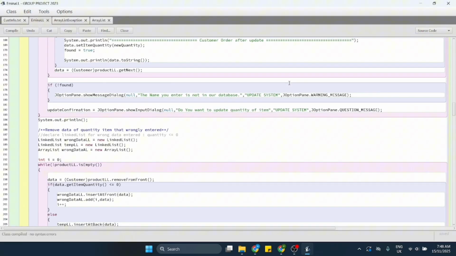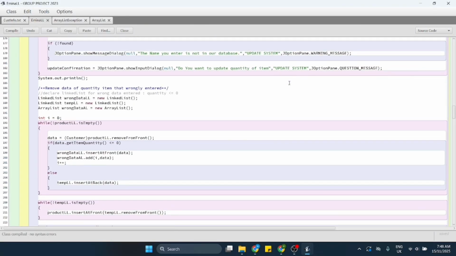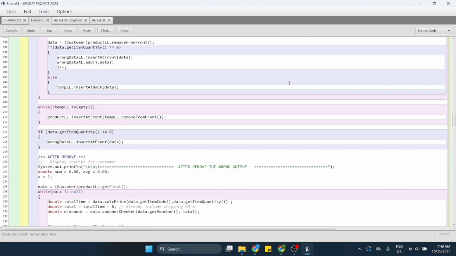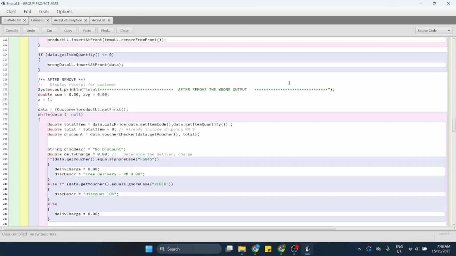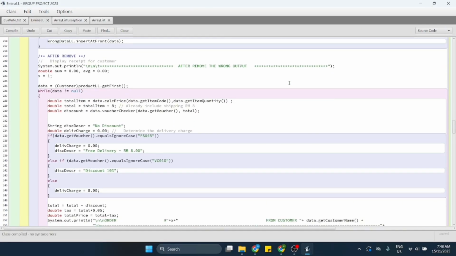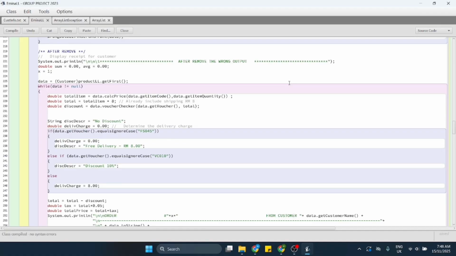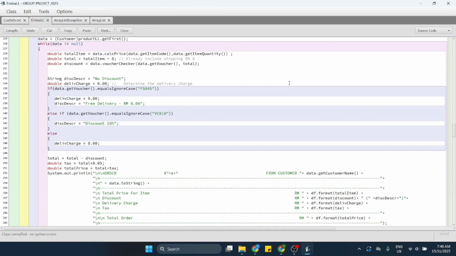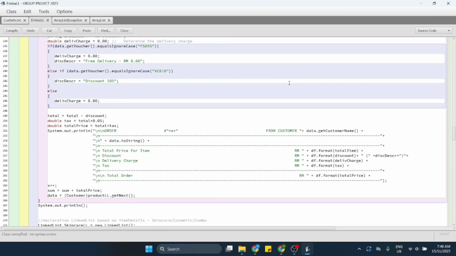Next is removing the invalid order. So this is the code that I use to remove and store in an array list. Declare the linked list for wrong data entered, and I will also declare the array list, which is wrong data AL. So first, it will check for orders with item quantity below or equal 0. It will then remove this product from the product LL linked list and store it in wrong data LL and wrong data AL, and move the valid orders to the temporary list, which will restore the valid orders to product LL. Next, it will show the output of the customer list after removing the wrong data.